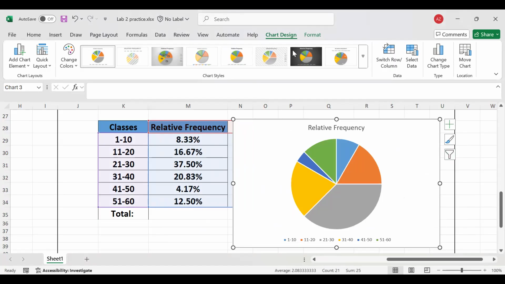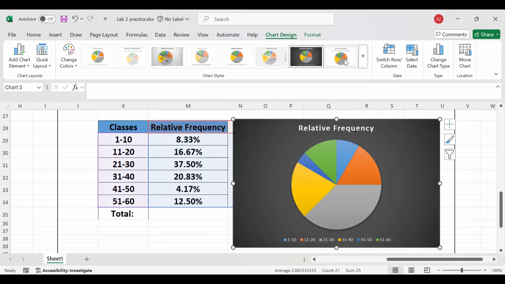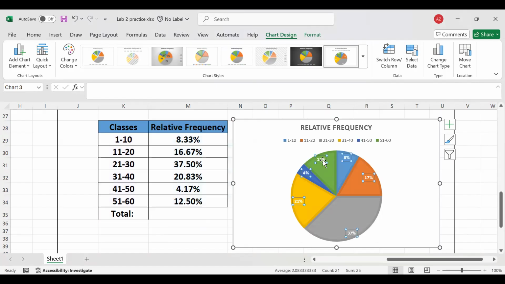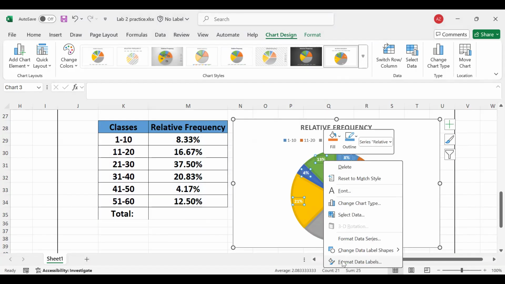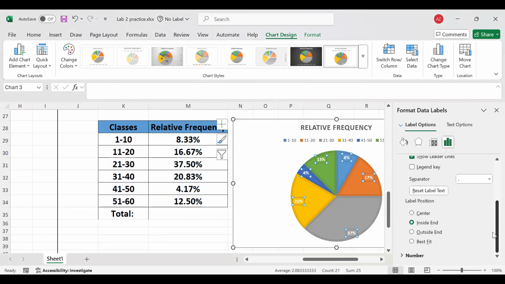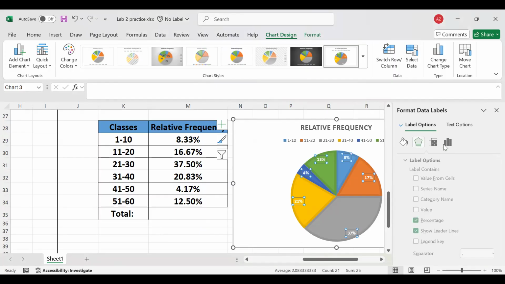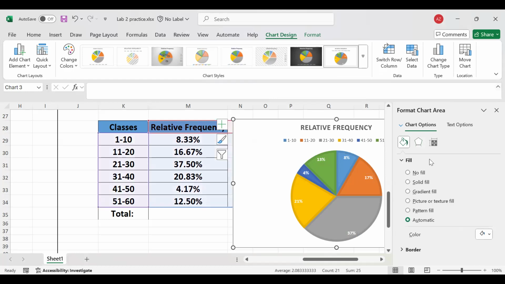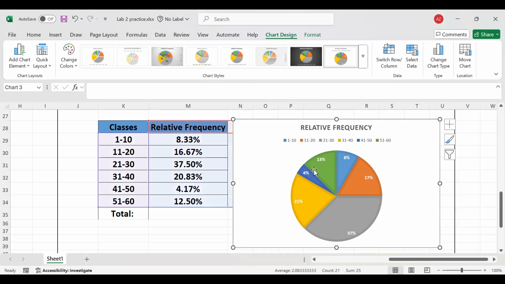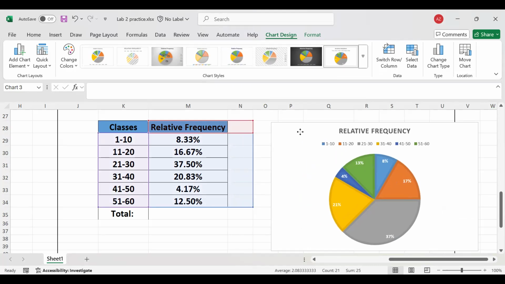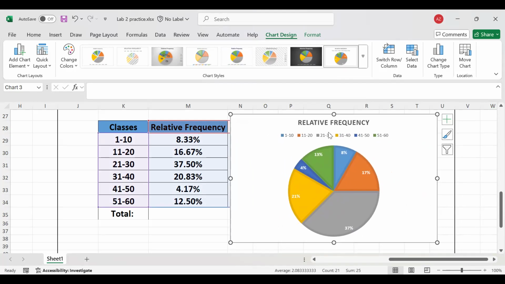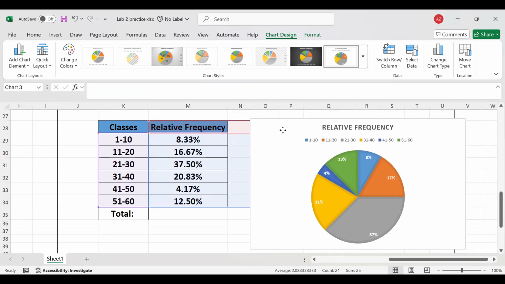Now similarly, there's a design option here, right? You can pick design on top, and format data labels. Yep. And any questions about this? Yeah, so basically you should just show the percentage for each class. This is the relative frequency, the pie chart from the relative frequency table. All right, any question about this?